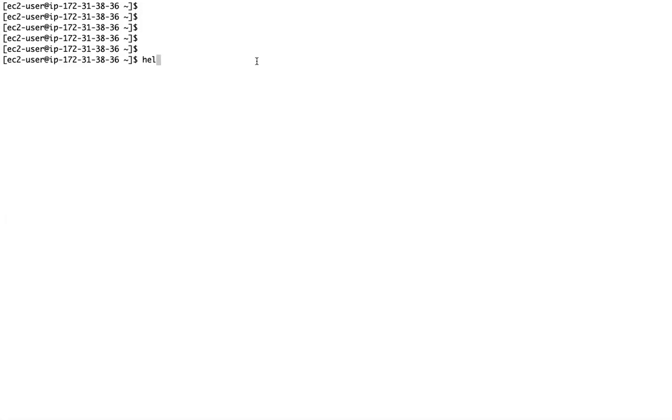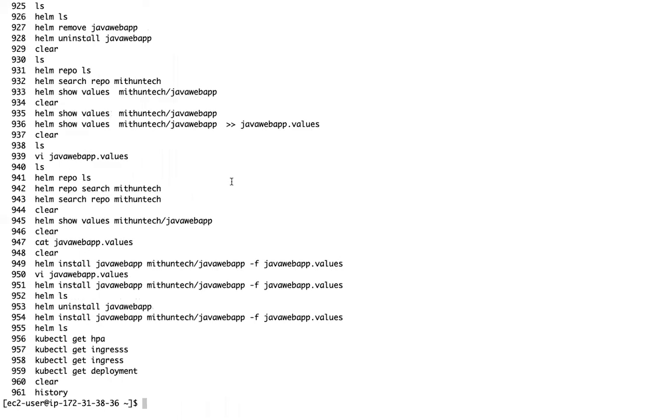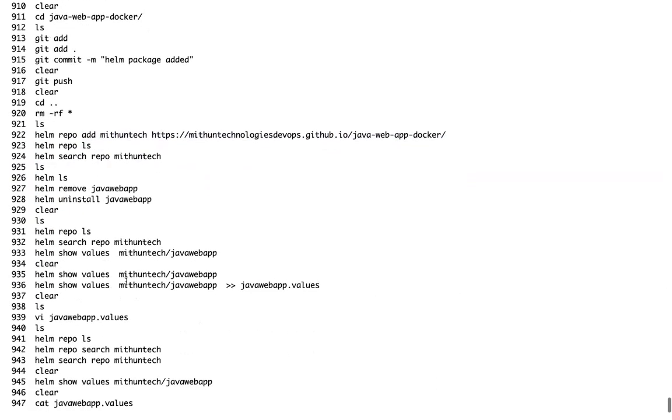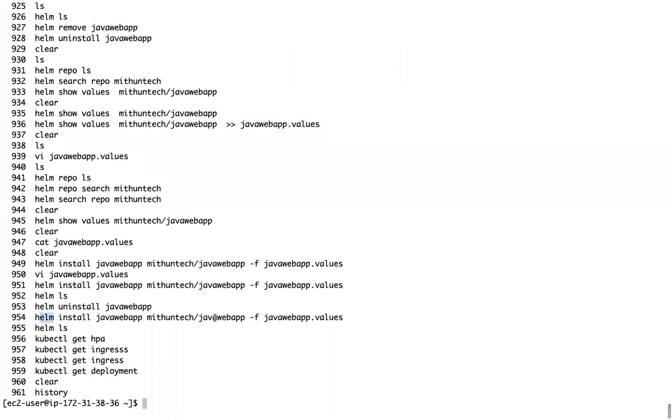What you can do, you can add something like this. You can add a repository, something like this. If you already installed Helm, can you execute this command? And then if you want to customize values, you can take something like this. And you can deploy something like this.